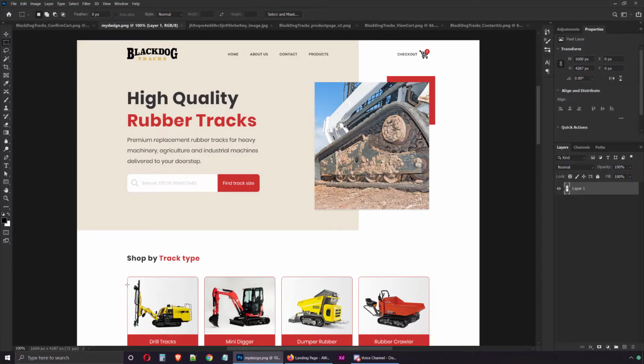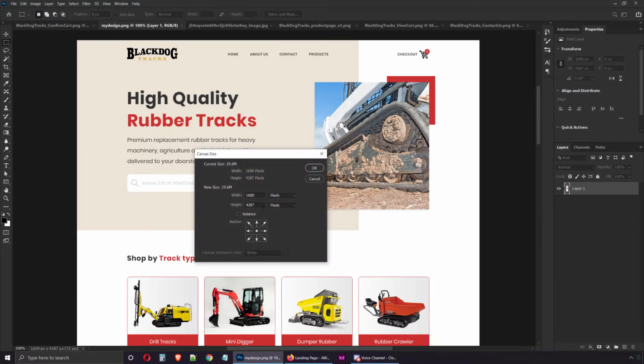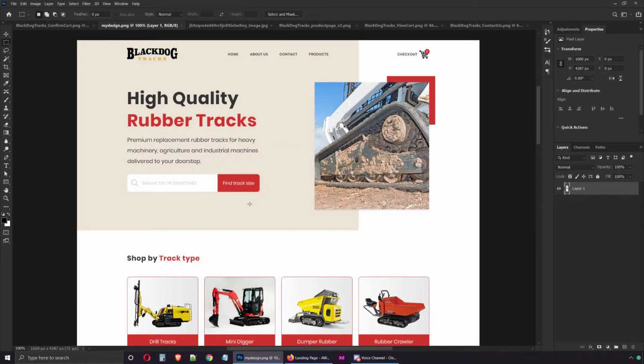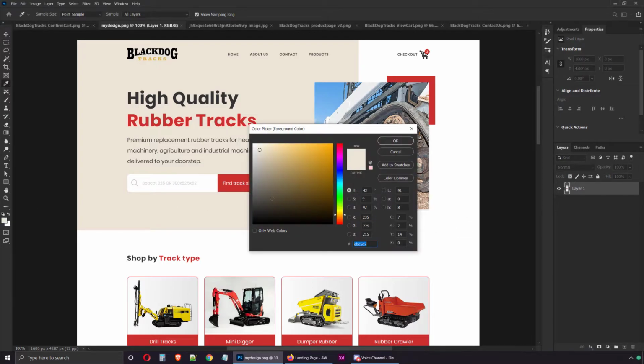Let's check out the active area. The active area is 1200. This is perfect. The total width 1600. That's perfect. This level of contrast, I love it. So again, the cream is exactly how it should be. If you open up the color picker, let's have a quick look. Yeah, this is where we're at.